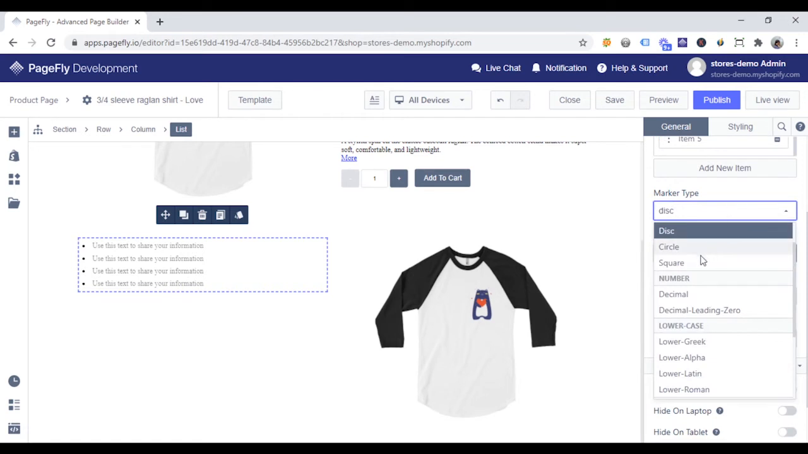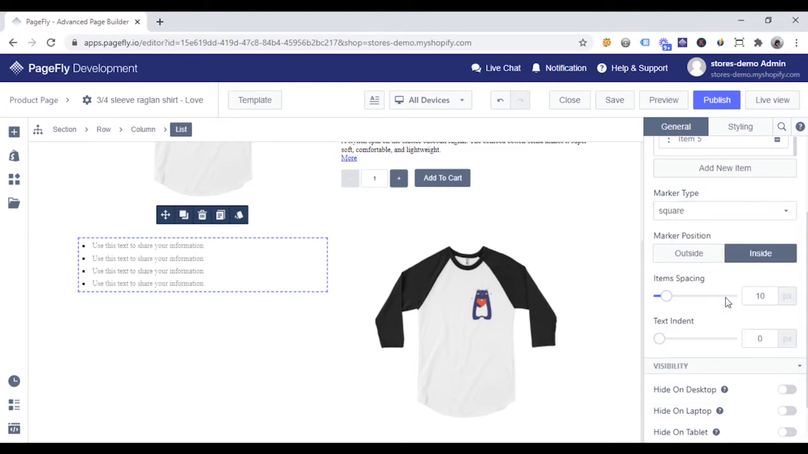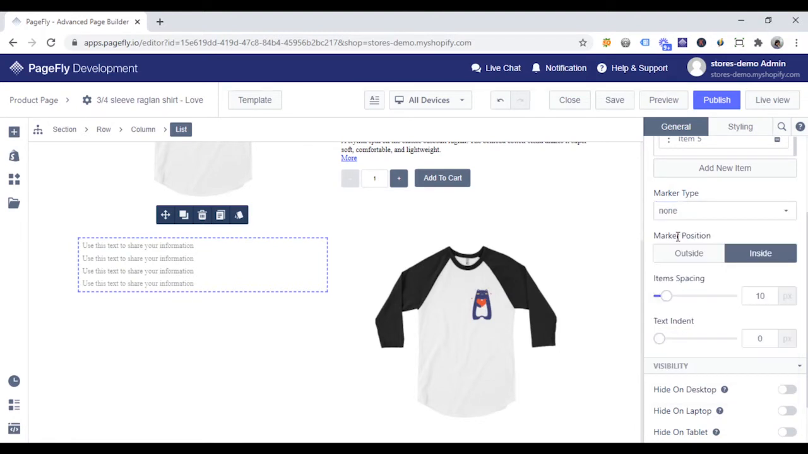Scroll down to Marker Type. There are 5 marker types for you to choose from the list, including symbol, number, lowercase, uppercase and others. Each type has many different options, so you can choose the one you like. In case you don't want to display the marker type, you can choose the None option.